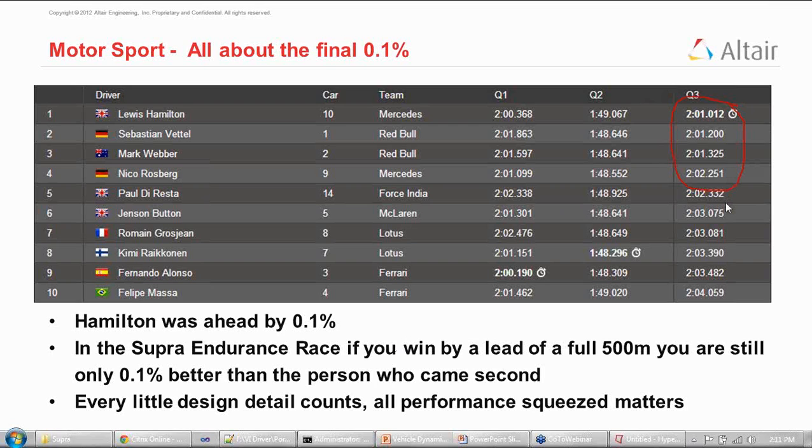And the message here is that when it comes to motorsport or performance racing, everything is dependent on the final 0.1%. So the difference between coming first and coming second can be 0.1%. So every little design detail counts, and hopefully you'll be in a position after the seminar to use the tools that we provide you to get that 0.1% advantage to be first.